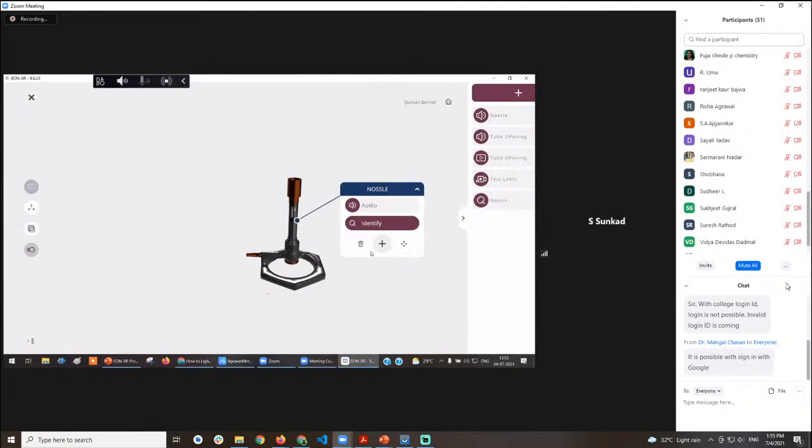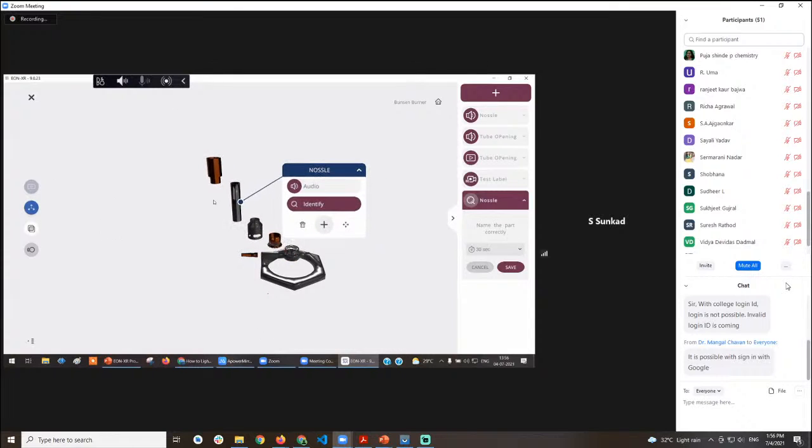For that, let's pick identify. Identify is kind of a type-in activity, so it will ask you to name the part correctly. Basically, you have to type it down. I can either decide to identify the whole model, which is the Bunsen burner, or I can decide to have a small piece. Let's say this one, the nozzle.